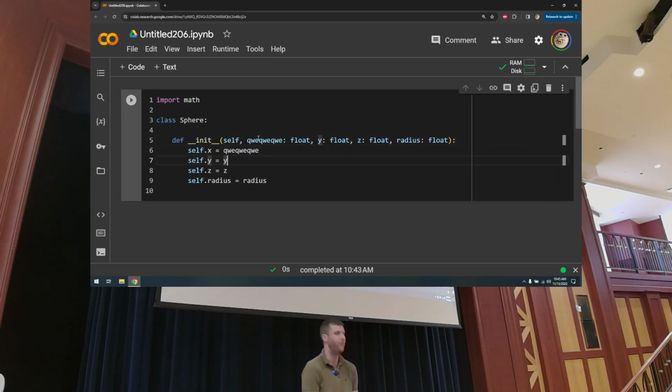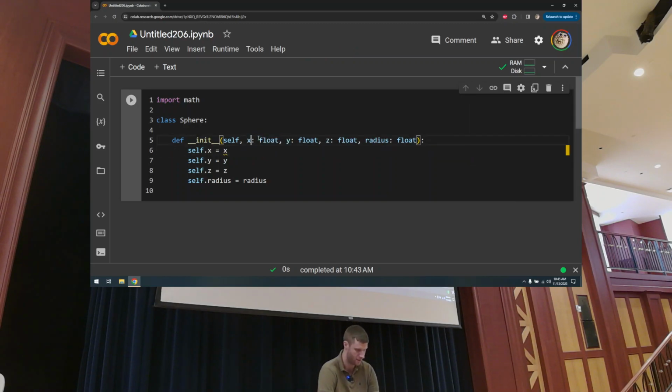This will work just fine. I mean, it's a terrible parameter name because it has nothing to do with what it means. But don't think that, oh, it was called x, therefore the attribute should be called x. No, not at all. It's just good naming. Self.x is the x value. It's the attribute associated with the instance that's being created. Similarly with y, z, and radius.